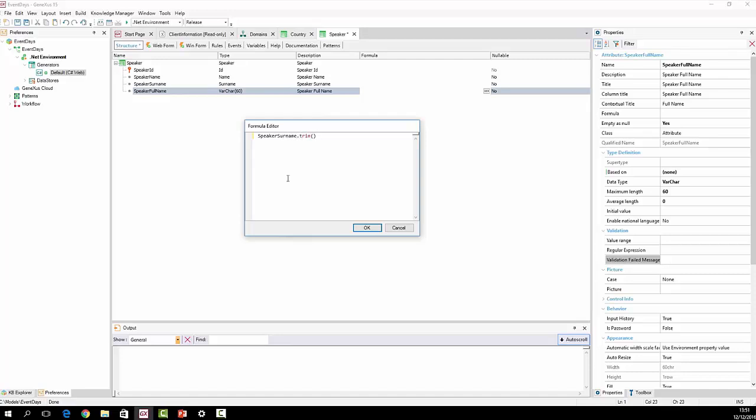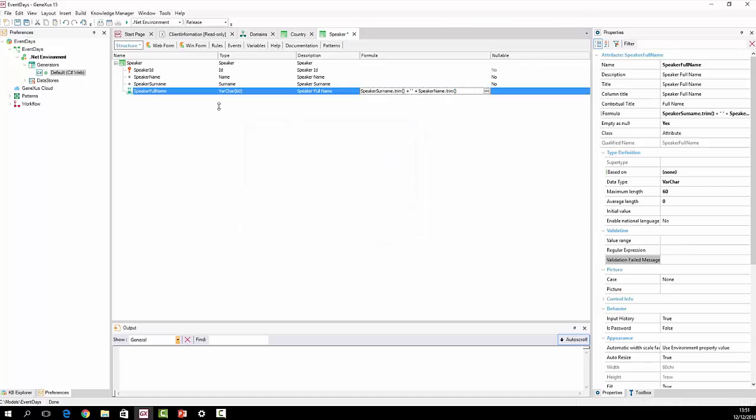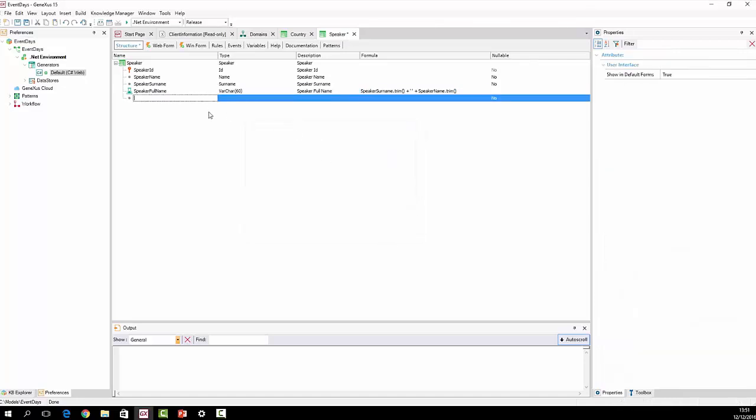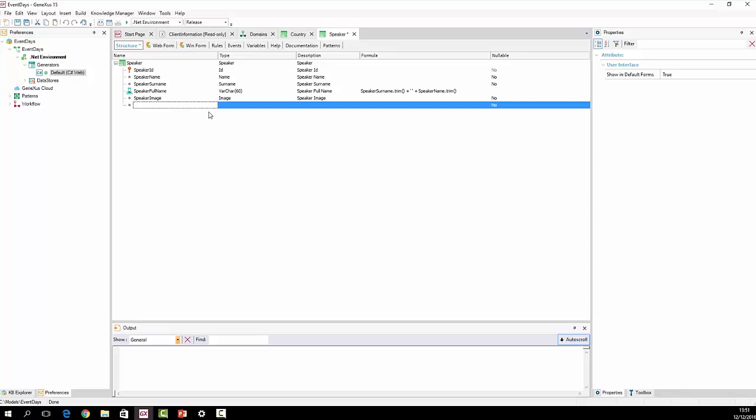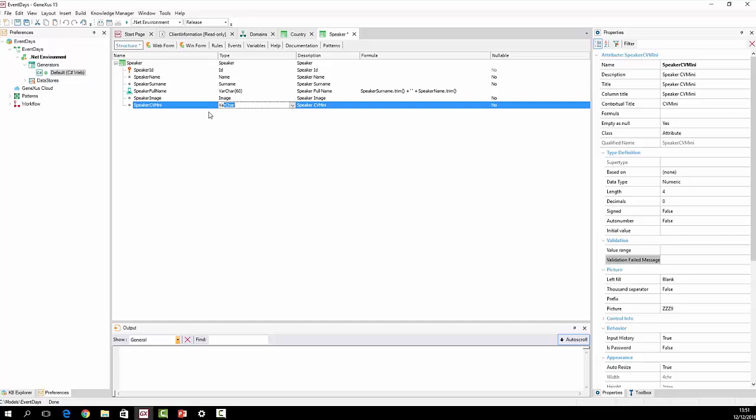and apply the trim method to remove the blank spaces. Leave a blank space and end with speaker name. Trim again to remove the blank spaces. Next, we define the formula attribute, and then we define the speaker image attribute to save the speaker's photo. Speaker CV Mini, Curriculum Vitae Mini, which we set as varchar of 1024.